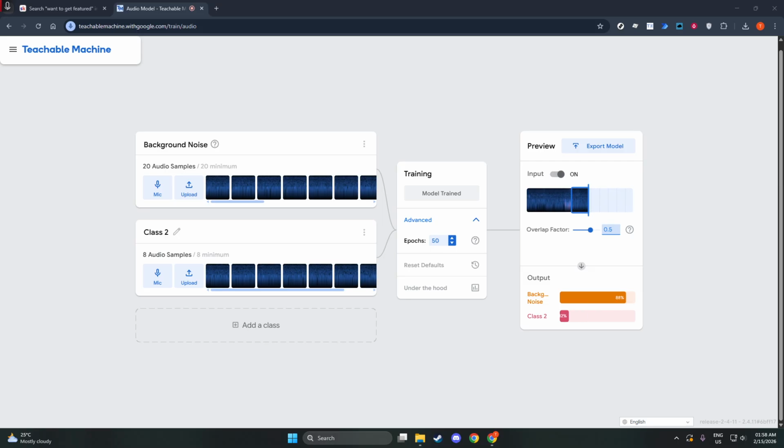First, make sure your model is fully trained and you're happy with the results in the preview. When you're ready to share, look for the Export Model button in the Teachable Machine interface. It's typically located near the top of the screen alongside your project controls.